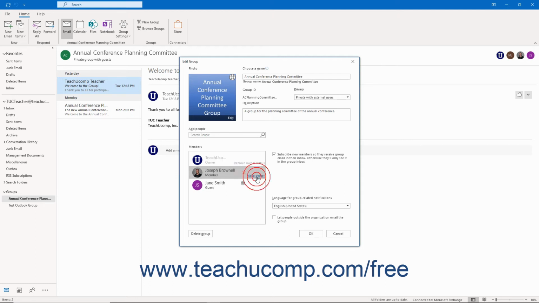To remove ownership from an owner after assigning ownership to another, click the Remove Owner Status link to the right of the owner's entry. To have new members follow the group in their personal inboxes, check the Subscribe New Members checkbox, so they receive group email in their inbox, otherwise they'll only see it in the Group Inbox. To change the group's notification language, select a choice from the Language for Group-Related Notifications drop-down.